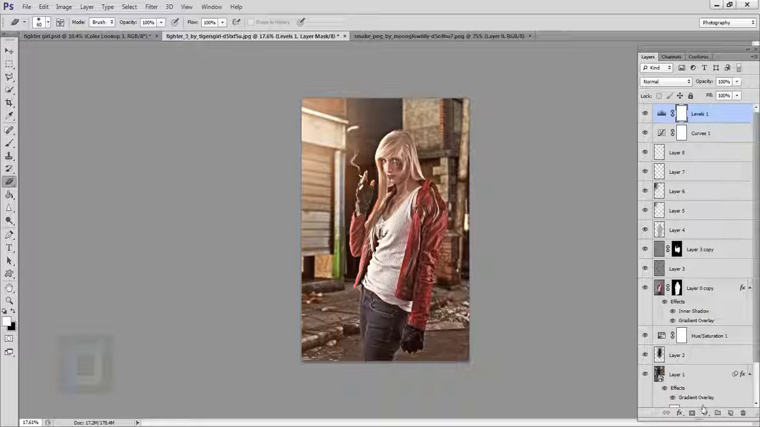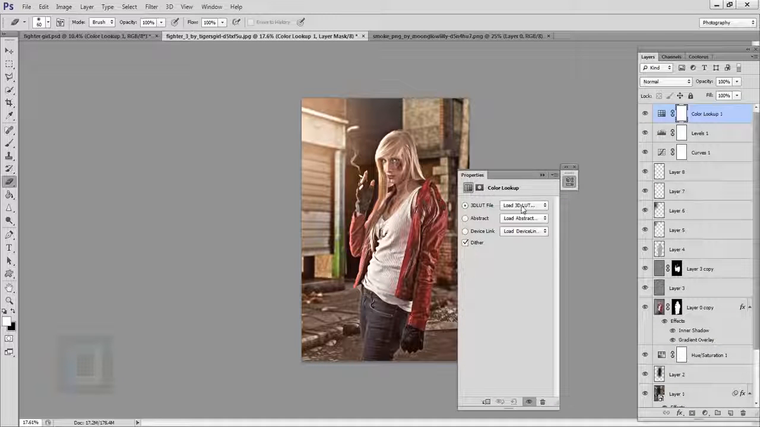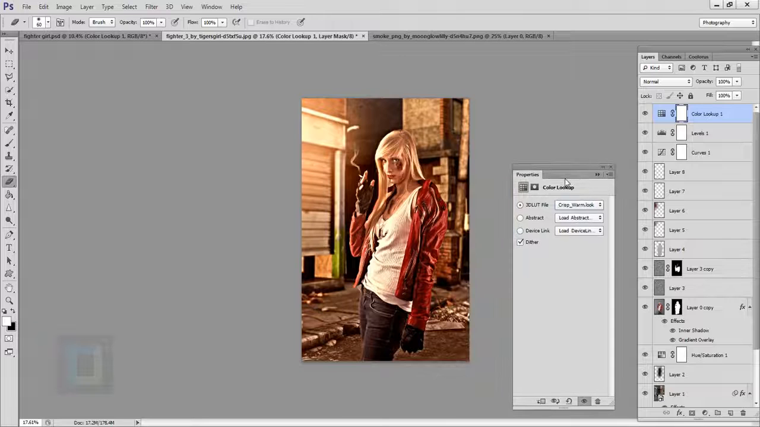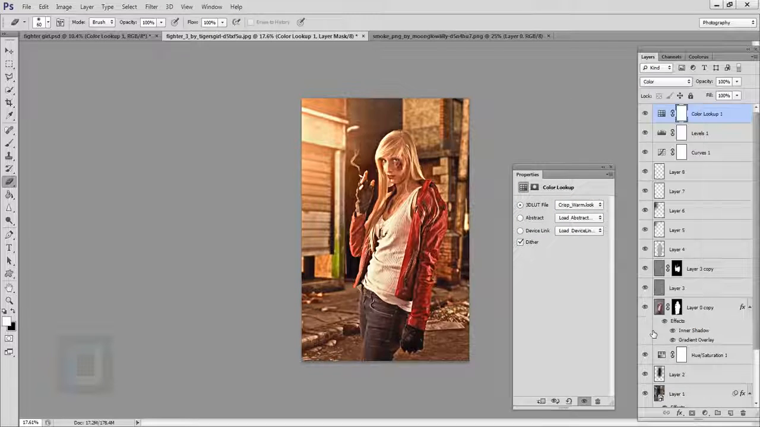And now I'm gonna create one more adjustment layer from here, and then I'm gonna select color lookup, and in the color lookup I'm gonna select this crisp warm look. Now it's ridiculously strong, so I'm gonna change its blend mode from normal to color, so it will only affect the colors and not the contrast of the image, because it's already way too contrasty. And then I'm gonna change its opacity to 50%, so it looks more balanced out. So that looks really nice.